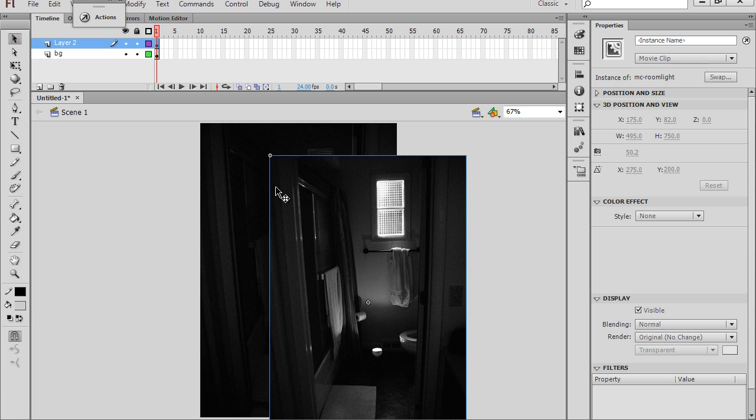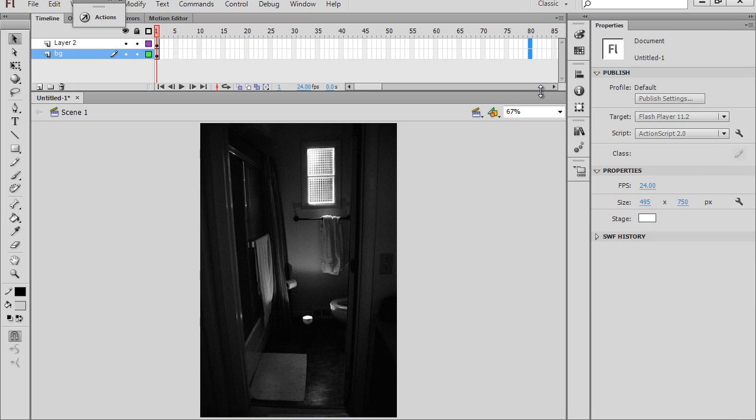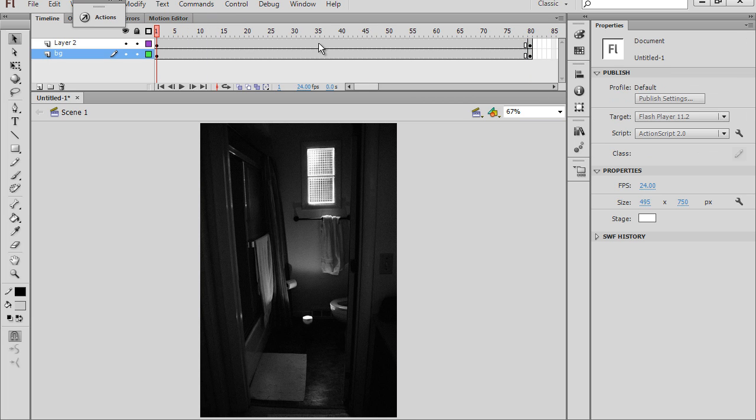So I'll just do a Control Z and a Control Z to get it back into position. And so now we're ready to start animating. So I'll go out here to frame 80 and I'll click and drag and put a couple of keyframes. So I'll hit F6 on the keyboard to insert 2 keyframes. And now we have basically a timeline animation.